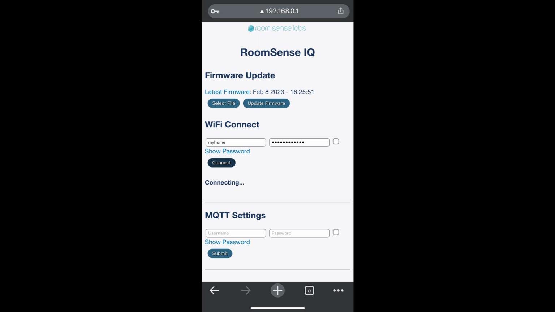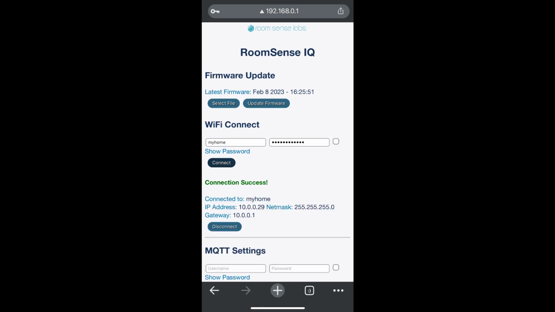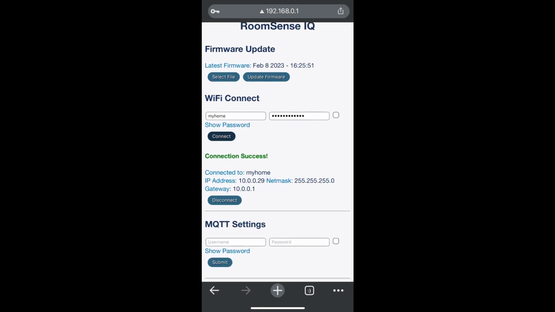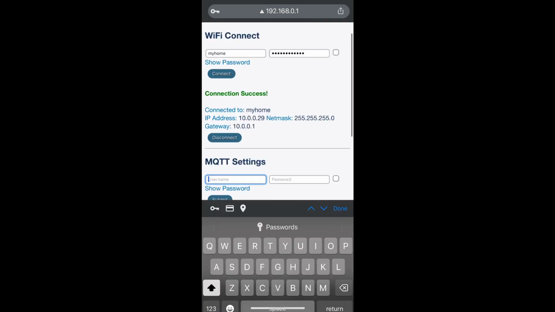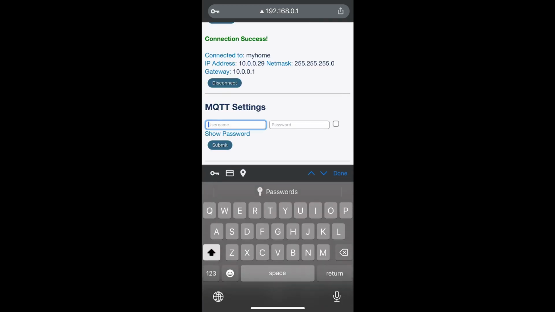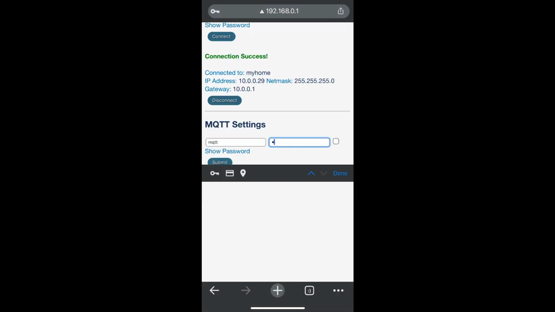It shows that it's connecting. And here you go, the connection is successful. So we get all the IP address and all the networking information here. So later on this part, we do the MQTT setting. So we put the MQTT credentials that we just created during the previous demo. So here we go, MQTT, it was the username. And then we put the password. And then here, submit.